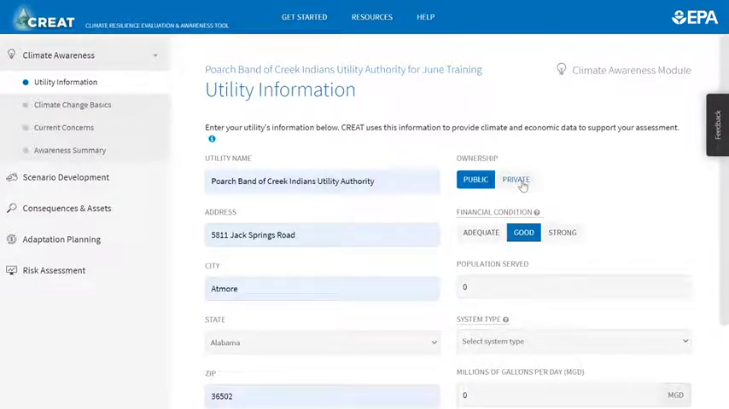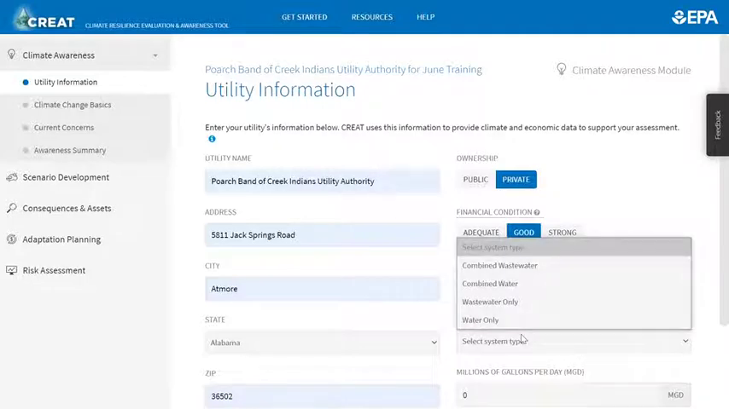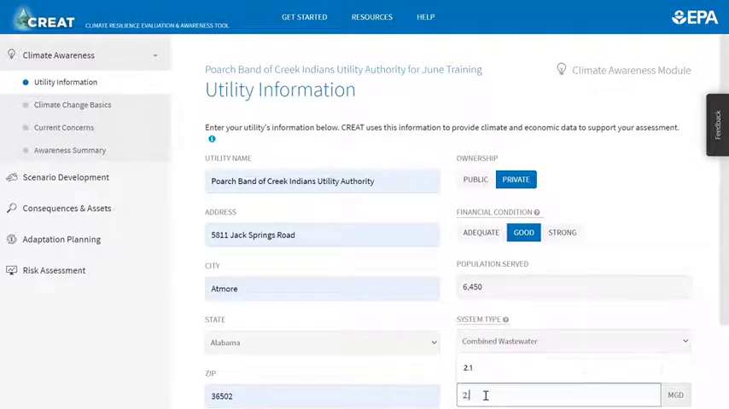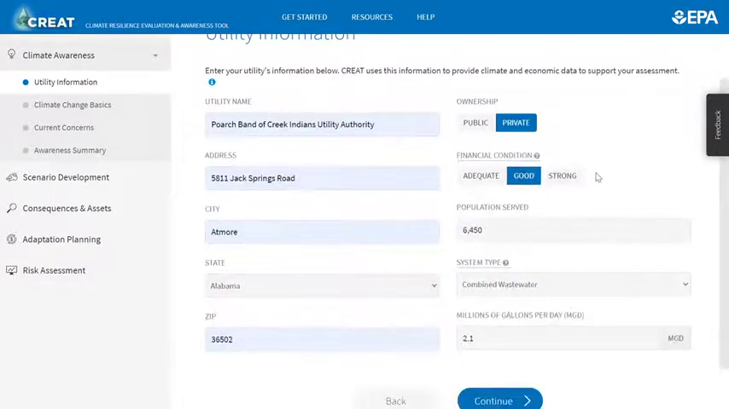On the right side is everything that's going to help generate our economic data that, again, is working behind the scenes. CREAT will provide it for us as a default. You don't need to accept it, but it's going to generate it for us as a good starting point. And there's ownership, financial condition, population served, what system type you are, and then million gallons per day. All those little elements are going to feed into that economic data, as I mentioned.